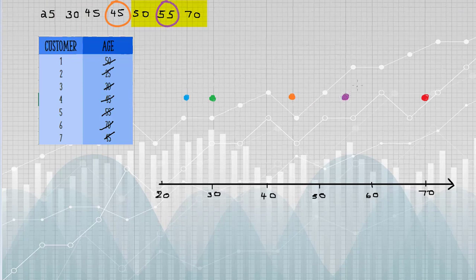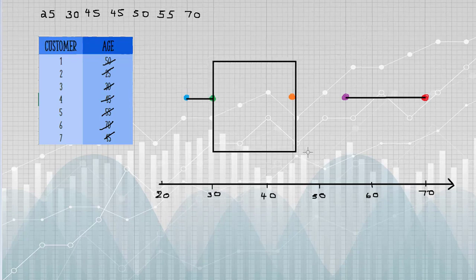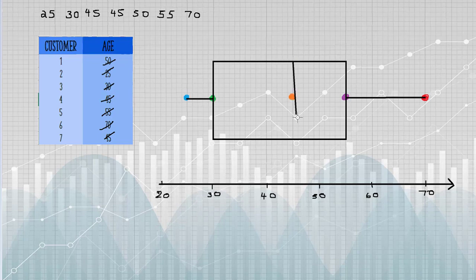Next we want to draw the left whisker between the minimum and Q1. That's the first and second dots. Next, draw a line between the maximum, the last dot, and the one before it, Q3. Draw a box around the 3 dots in the center. You can make the box as tall or as short as you like. Finally, draw a vertical line connecting the median to the upper and lower edges of the box.